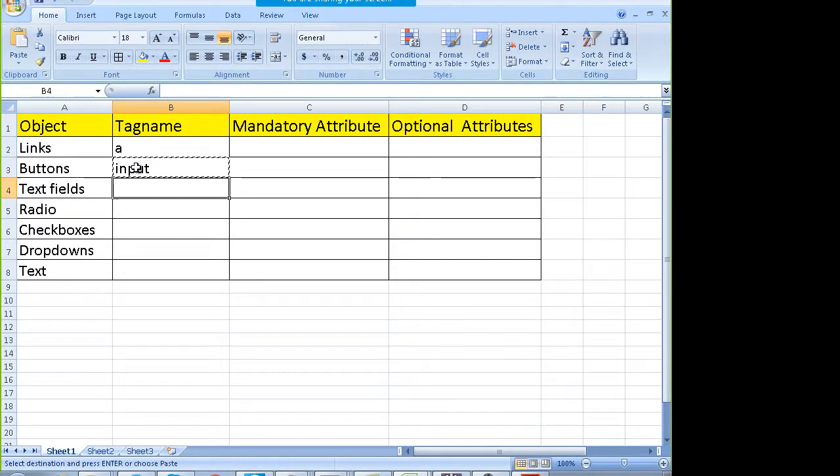Text fields also have the input tag name, radio buttons input, checkboxes input. Drop downs have a select tag. A text can have any tag like division, para, span, there can be anything. H1, H2, H3, no specific one.